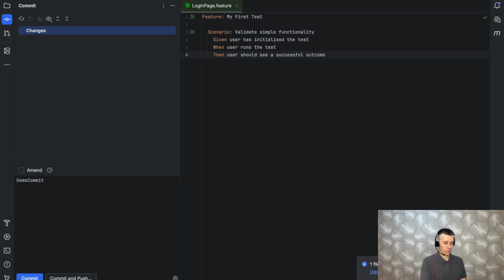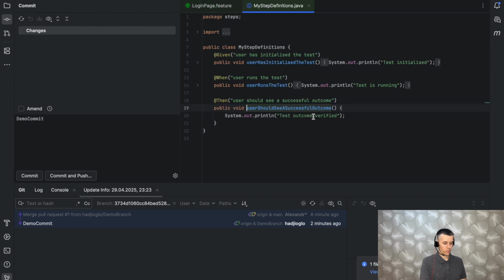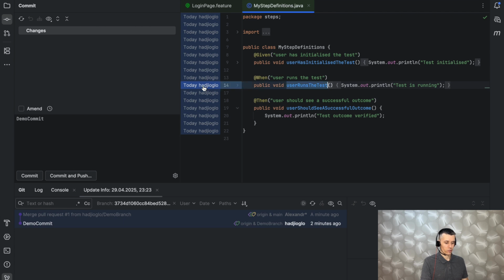You can view what was changed. So it was our demo commit pulled. And if we go to our method that was renamed, you can see it doesn't have the one anymore. And you can check that it was changed in this commit. So you can track all the history, who did what, and so on.